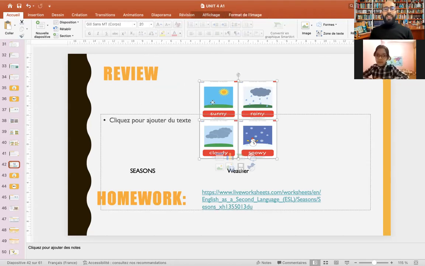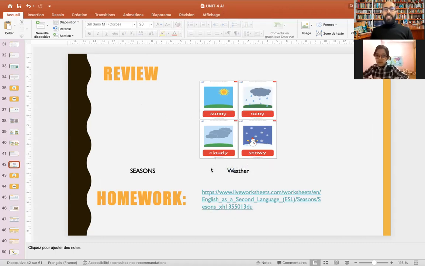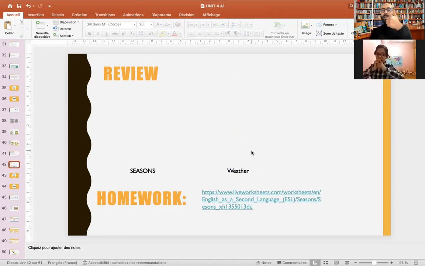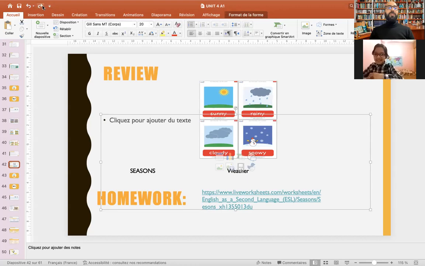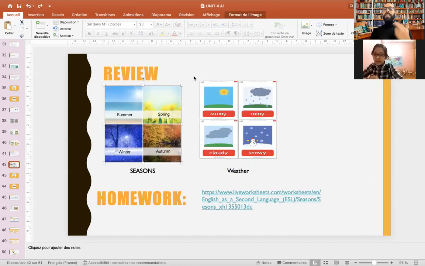What about the weather? We have sunny weather, rainy weather, cloudy weather, snowy weather. Okay? Can you remember them? What about the types of weather? We have sunny weather. Yes. Cold weather, right? Cloudy. Snowy weather. Yes, very good. So next time I want you to memorize them. Try to repeat them many times for next time.